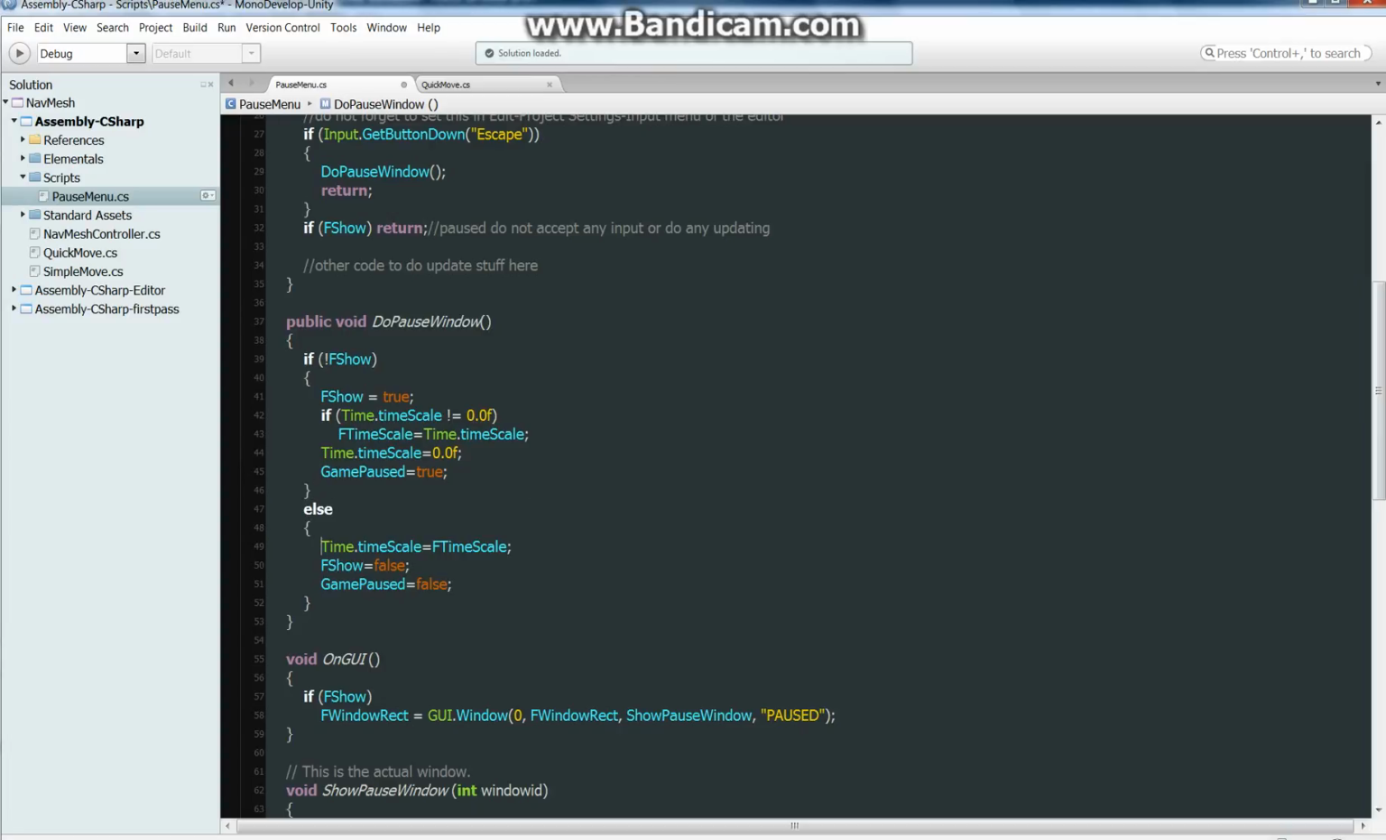And over here, this is in case you hit the escape key a second time, it'll close the pause window. So it'll reset the timescale back to the game speed, tell it to hide the window, and tell the other scripts that we are no longer paused.